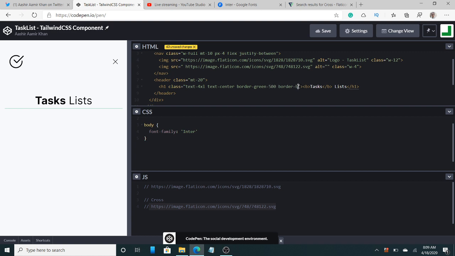Border B 3, 4. Okay, this is a 4, so let's put the gray border. And this should be 100. 100 is the background color so it's not looking. Okay, this little border looks good.